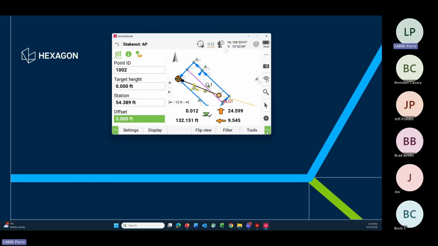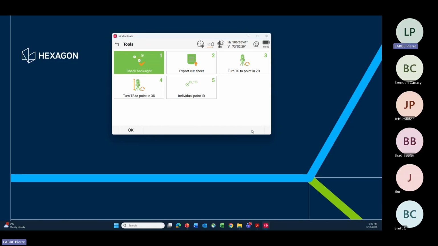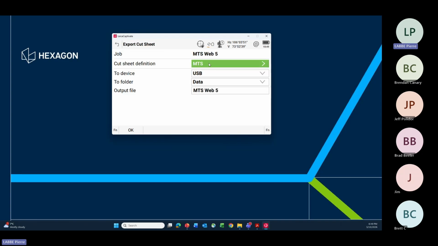And then if I do a function and we got tools, again, we got stakeout tool. There's not a ton of tools. Turn 3D, turn 2D, check by site, export cut sheet. If I go to export cut sheet, we can see the cut sheet definition.